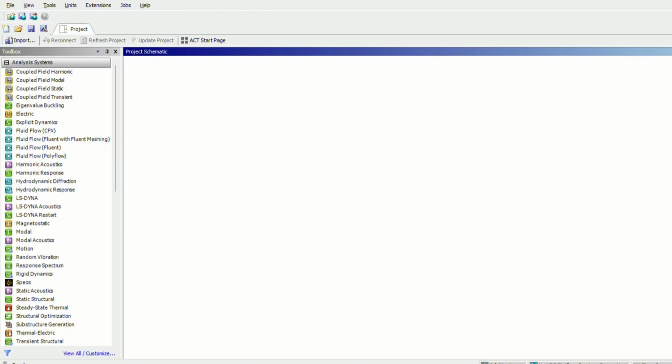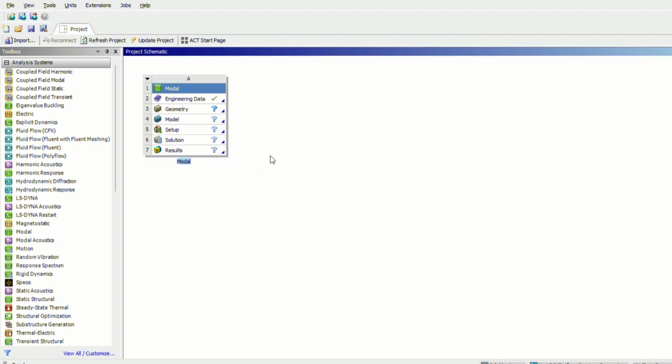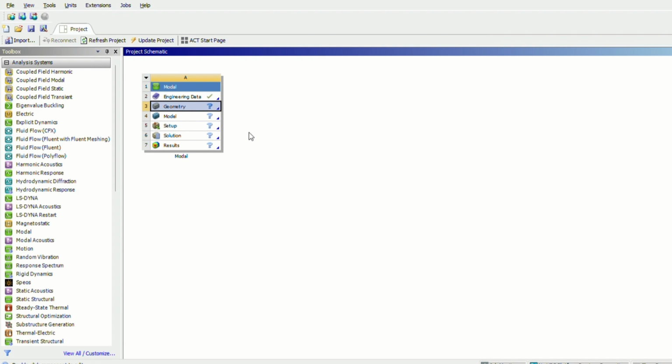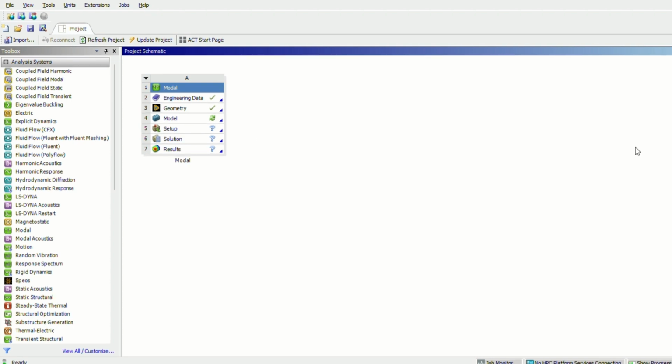Now open Ansys Workbench. In Ansys Workbench, double click on model, right click on geometry, import geometry, select camshaft 1. Now right click on geometry and open the model in SpaceClaim.